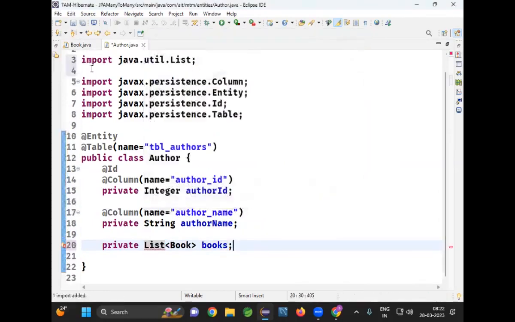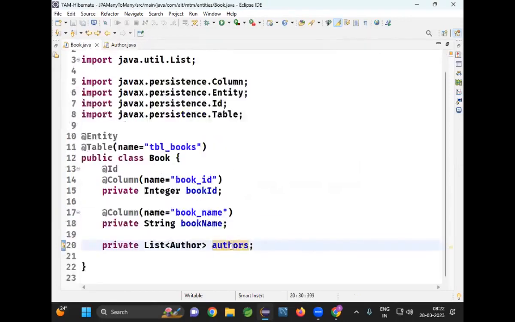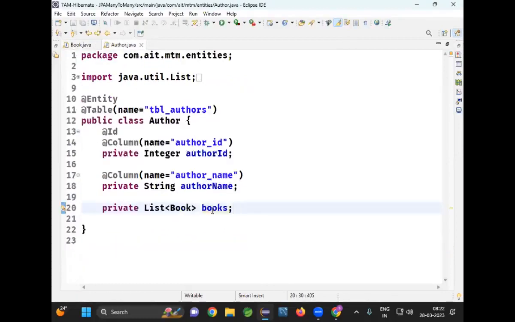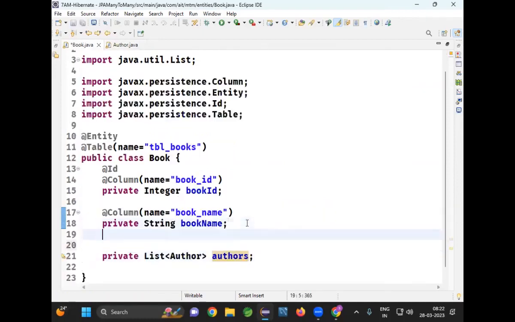So what did you understand now? Book has a collection of authors, and also an author has a collection of books. This is called many to many: one to many and inverse one to many. One to many with inverse one to many is called many to many. That is what we are doing here, nothing more. Yes, we do that. Coming to annotations now.